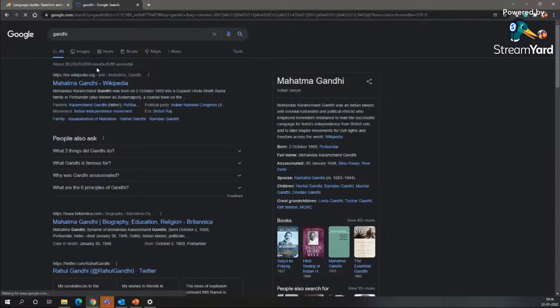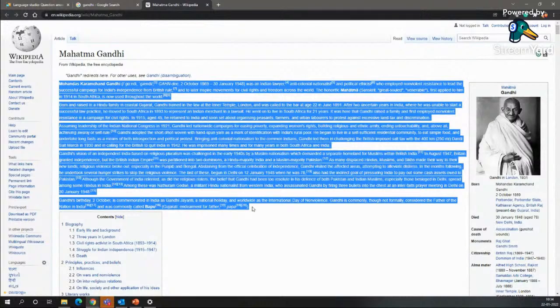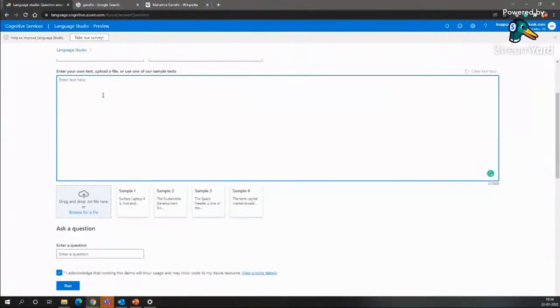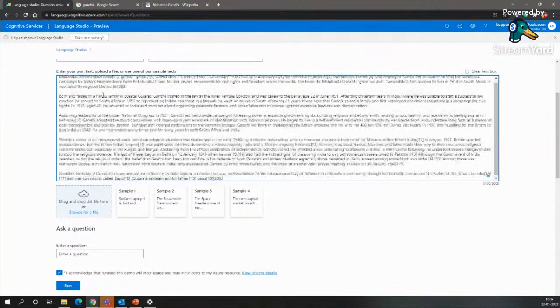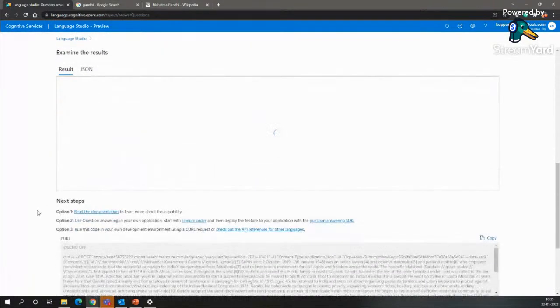Okay, let's see. Let's take it out from the Wikipedia. What we give. Okay, I'm pasting it. So I'm going to raise a question: who is the father of nation? Let's see what it replies.